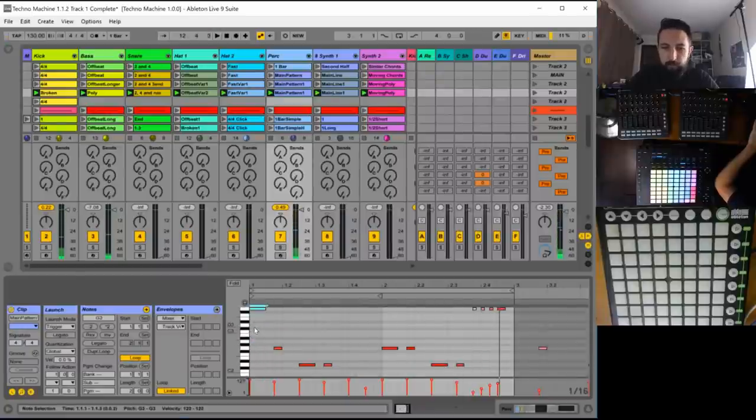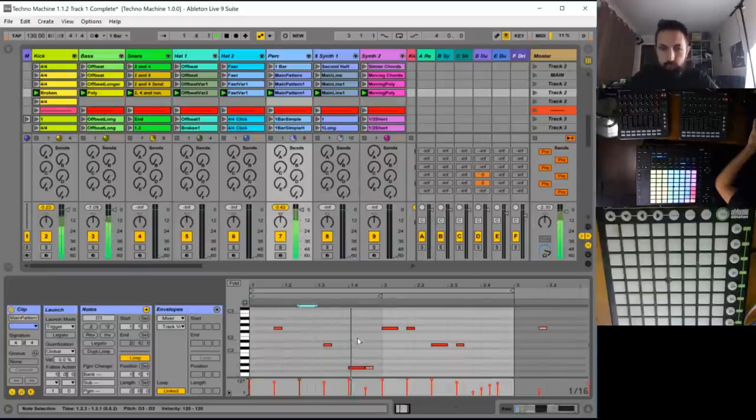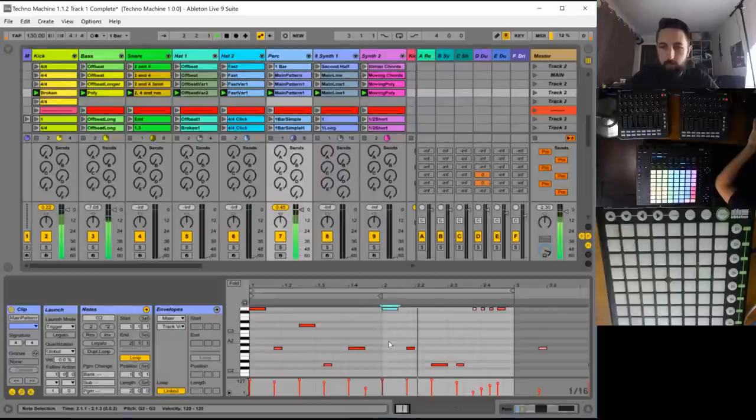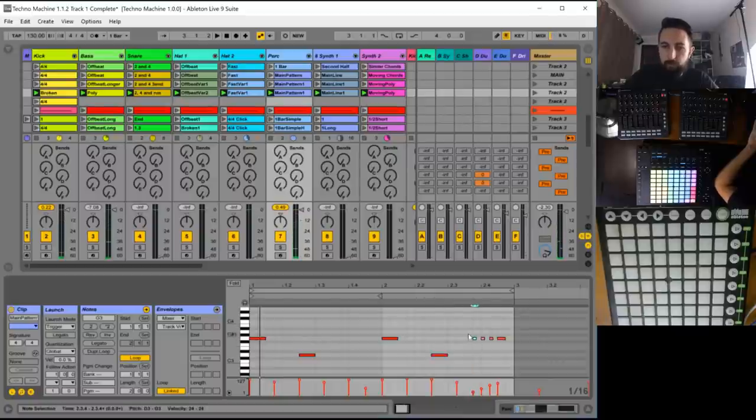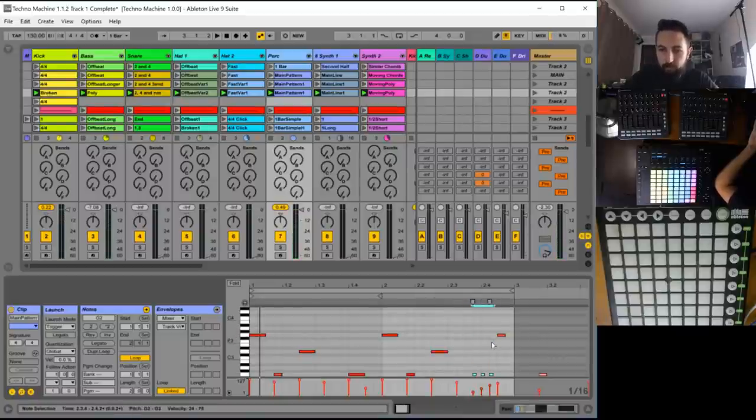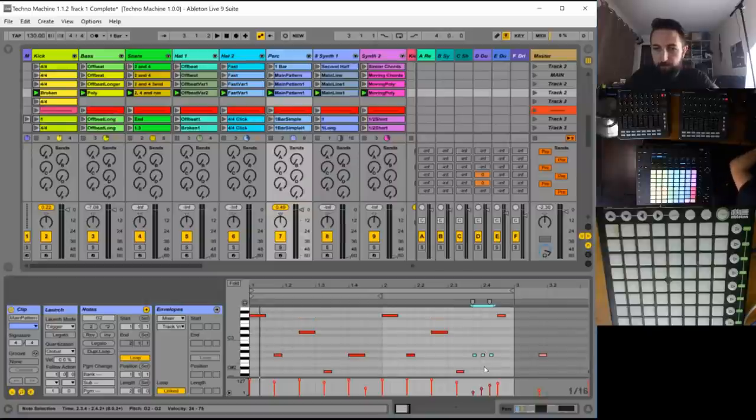Maybe make these up an octave. Yeah, I like that. And this one, we'll take all three of these and go down an octave. And we'll have them leading up. We'll go to the C and then to the F.